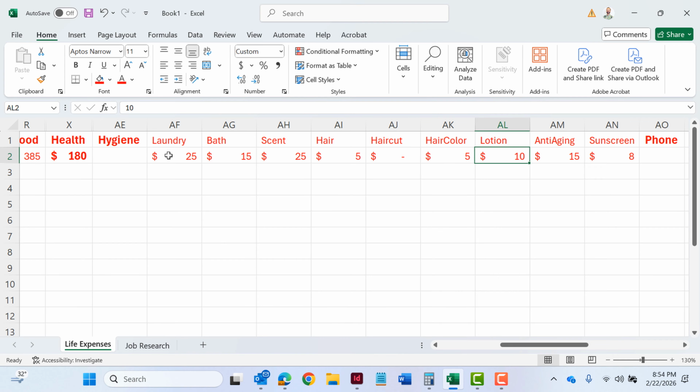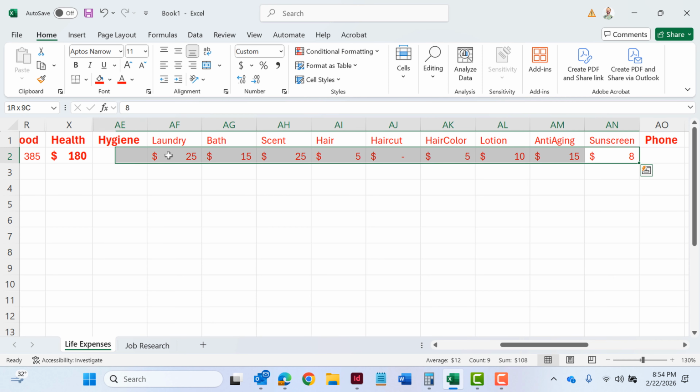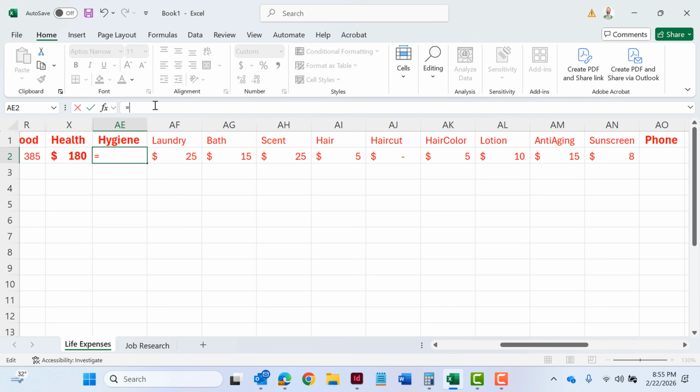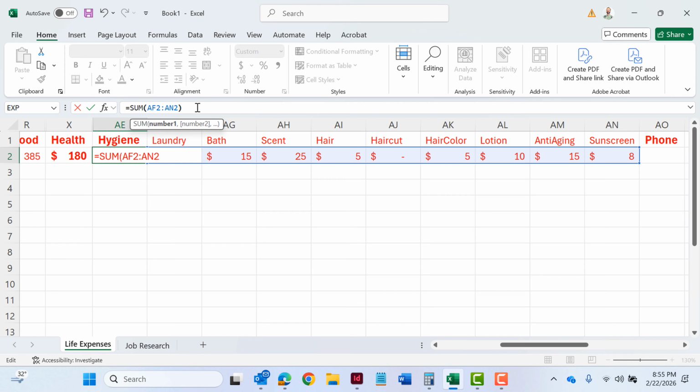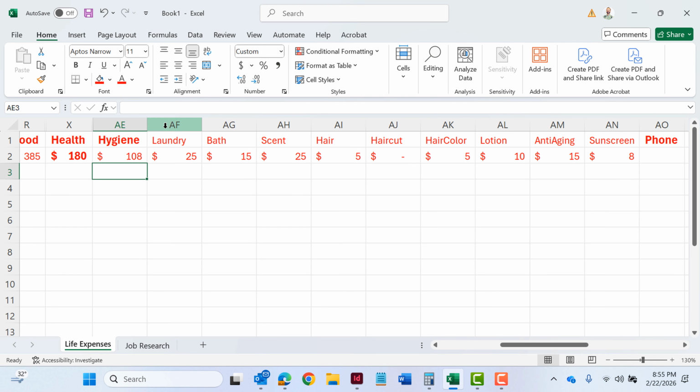And this will be the last time we look at how to do it. That's going to be the sum of all of these subcategories, going from laundry to sunscreen, or AF2 to AN2. Let's go to our hygiene. Let's hit equal, and we'll do sum again. Left parenthesis. Move this over, this is in the way. All right, I didn't get to finish. AF2 is what I'm trying to type in. So again, hygiene is equal to sum AF2 colon all the way over to AN2. Close our parentheses, and here's our hygiene total.